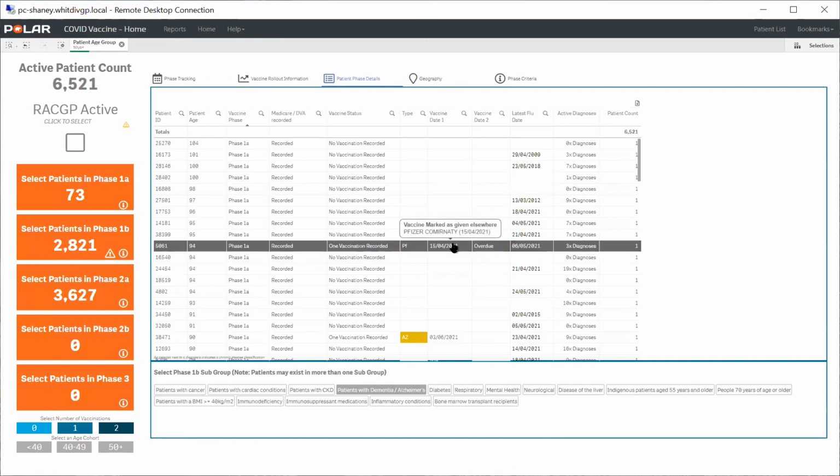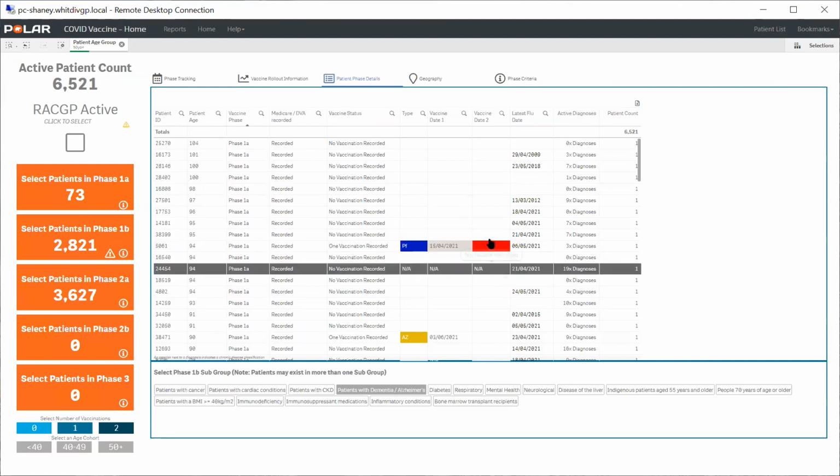So this is actually marked as given elsewhere. So it's been recorded in the clinic software, but it wasn't actually given at the practice, it was given elsewhere. I've got information on how you can do that again in the data mapping. It's a straightforward process, but of course, having that information in there is quite important to at least know what their status is, even if it didn't occur at your practice. Being able to know they've had that first dose is integral.